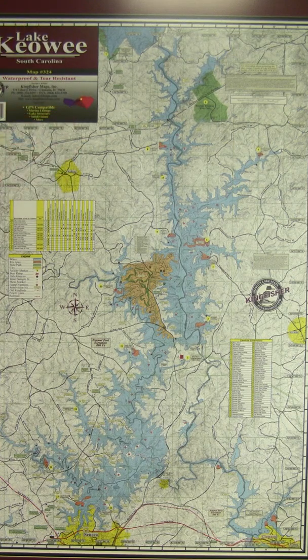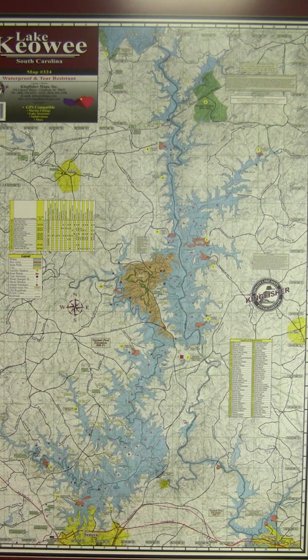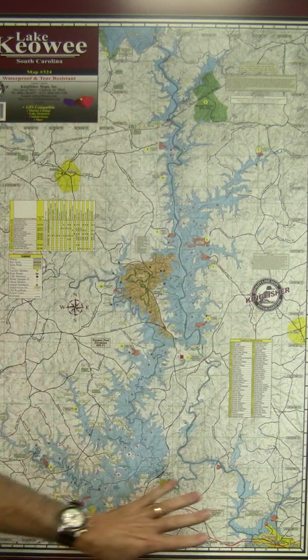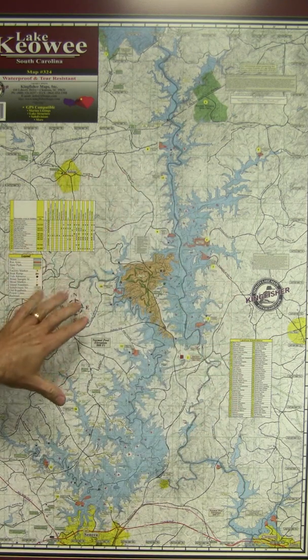And as we come back around this way, we have Atlanta, southeast of us, about 2 hours away. And then down along the coast, you can be in downtown Charleston from Lake Kiwi in about 3.5 hours. So you've got just all kind of stuff that you can go and do around this area.